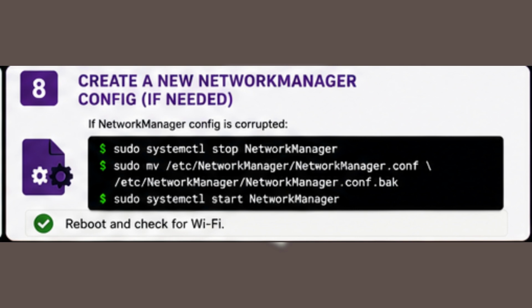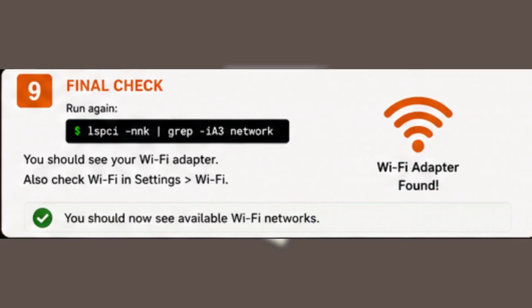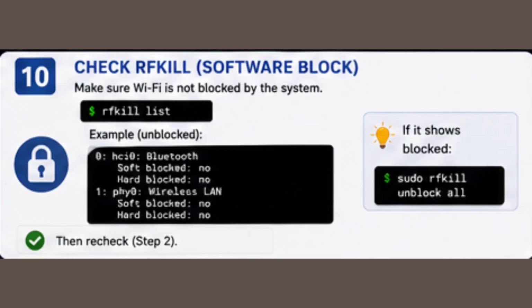After that, we can move forward to the eighth step, try one by one command. And after our final check about whether the Wi-Fi adapter is found, just type this command. I hope this time you found your Wi-Fi adapter. Also, we can check the rfkill software block. You can type this command and you're going to get this kind of example output.